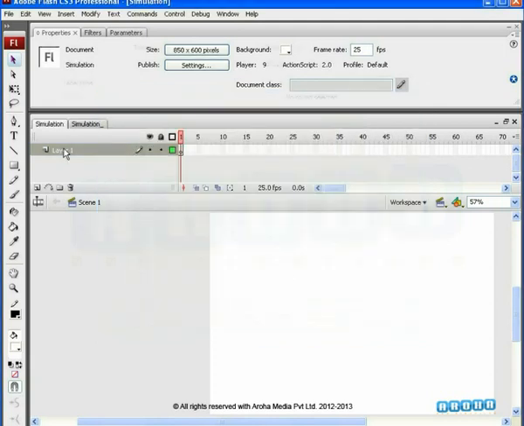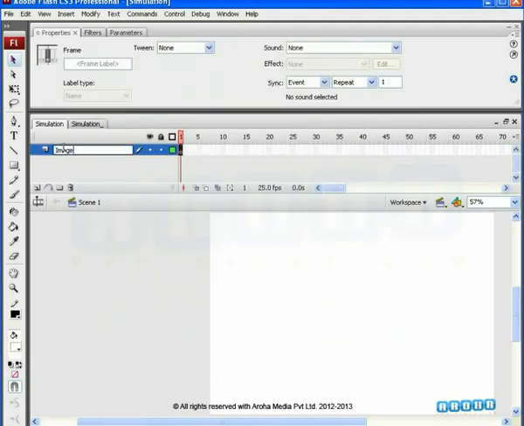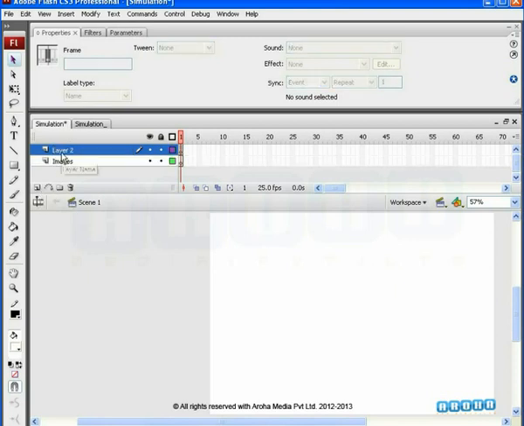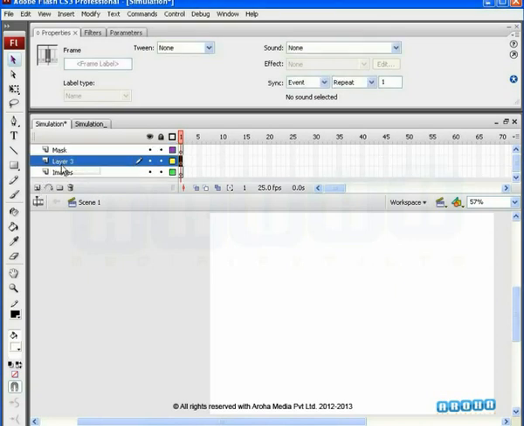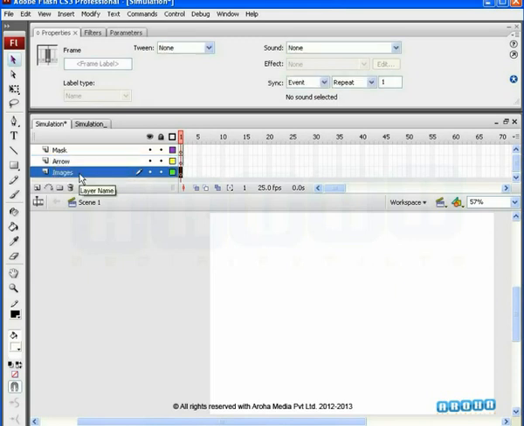Name the default layer as Images. Create one more layer and name it Mask. We need one more layer below the mask layer as Arrow, on which a Flash cursor arrow will get animated using Motion Tween as per the interactivity in the presentation.